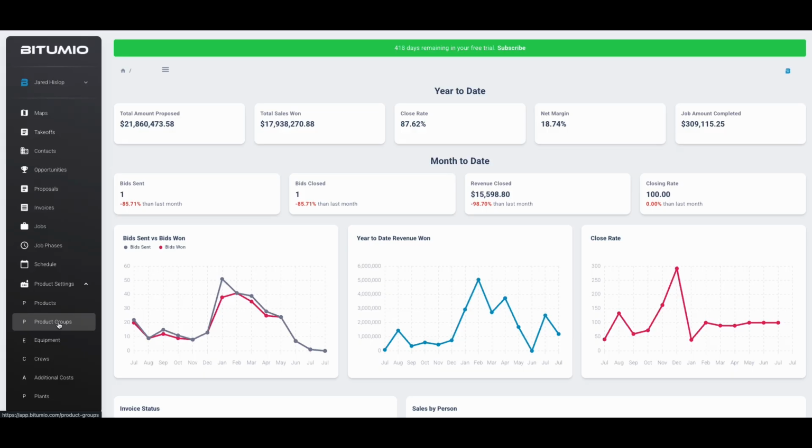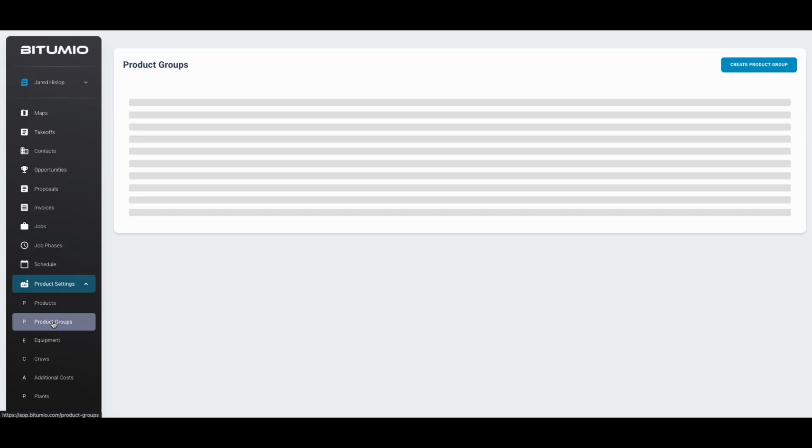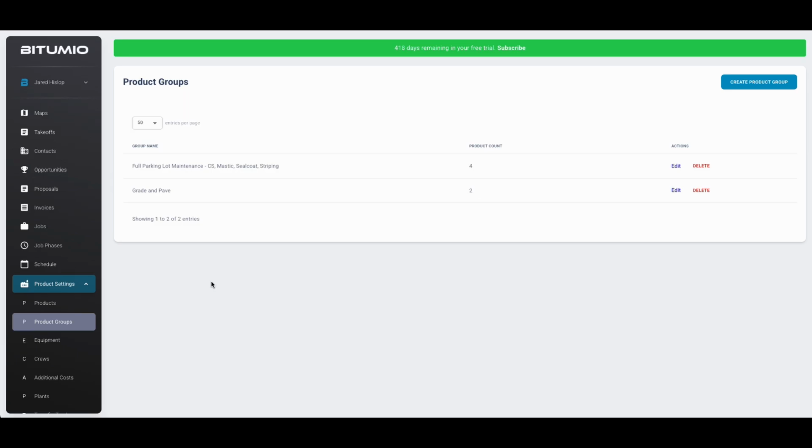So when I look at product groups here under product settings, I go to product groups, and now I have the ability to define common products that go together in a job. So here I've got full parking lot maintenance, and I've got a crack seal, mastic, seal coat, striping. This next one I have grade and pave. So maybe I just have a simple grade and pave job that I do consistently.